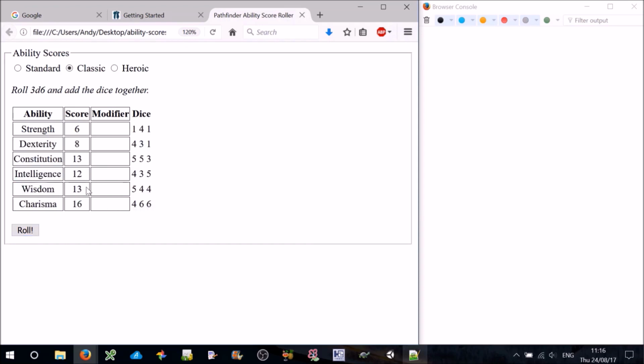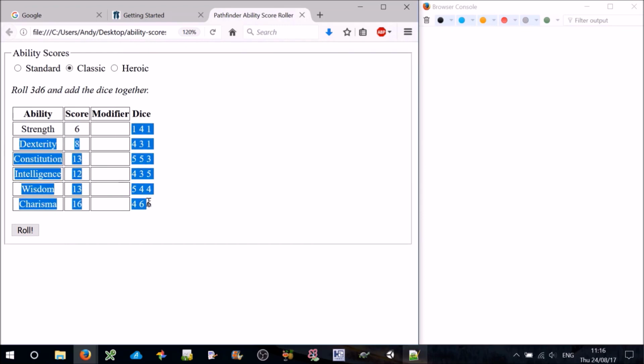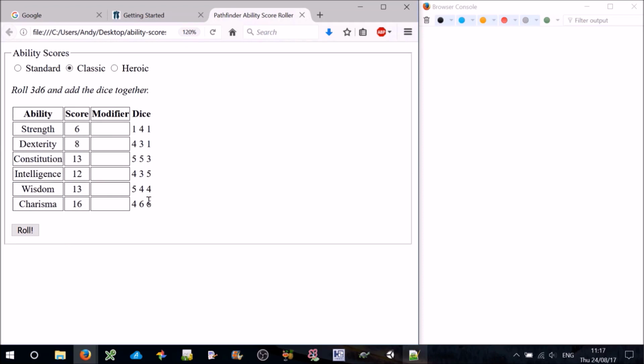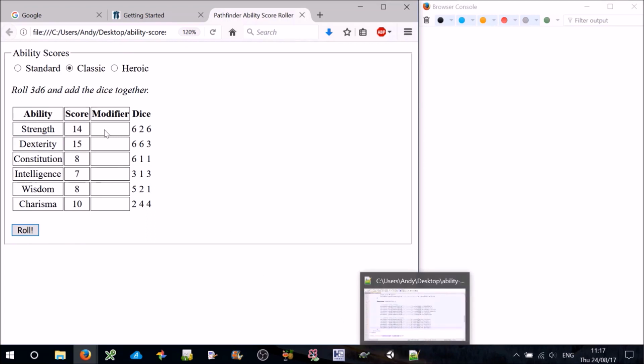It shows that the dice are at least seemingly random. Of course, no random function is truly random, at least not that I know of. They refer to them as pseudo-random. They're just using a number of different methods to create something that seems random, or in practice, random enough, especially for something like this. Looking good. 3, 1, 3. Great. Okay, now what about this modifier here?